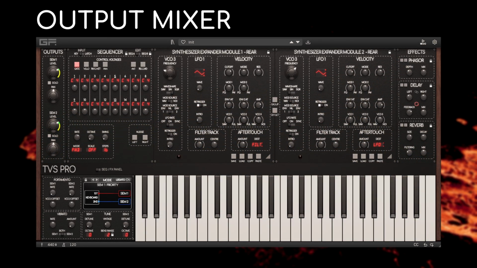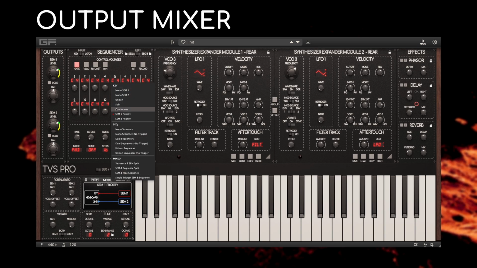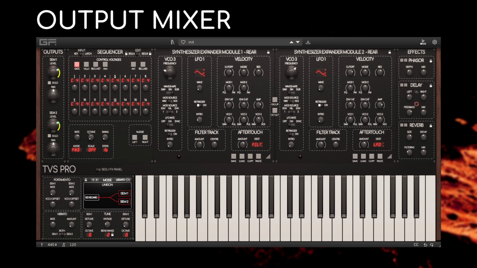With our SEMs set up as desired, we can now use the mixer to balance them. We've got controls for the level of each and for the panning of each SEM. There's also a solo, which is useful for editing. I find that the best way to work on the SEMs is to set the mode to unison and then solo the SEM I want to edit.